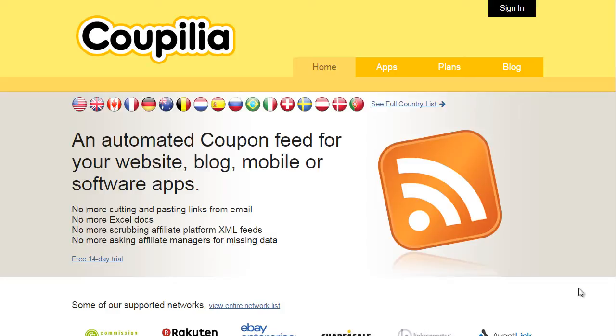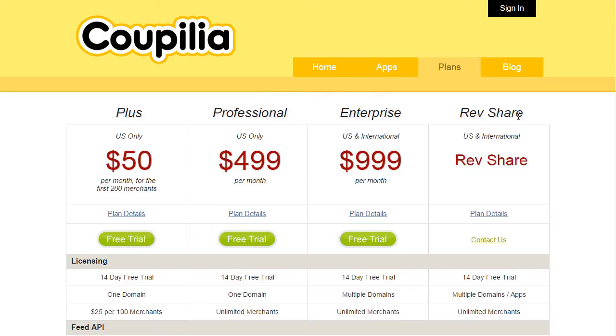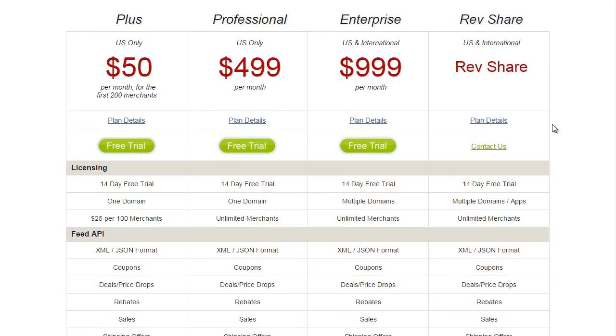Now today I want to talk to you about a coupon feed company called Coupilia, and we've created a new plugin which will allow you to import coupons via their feed into your Premium Press coupon website. So first things first, obviously, to use the Coupilia feed, you will need to create an account with them, and they do have both free and paid packages. So you can view the pricing, etc., on the website.